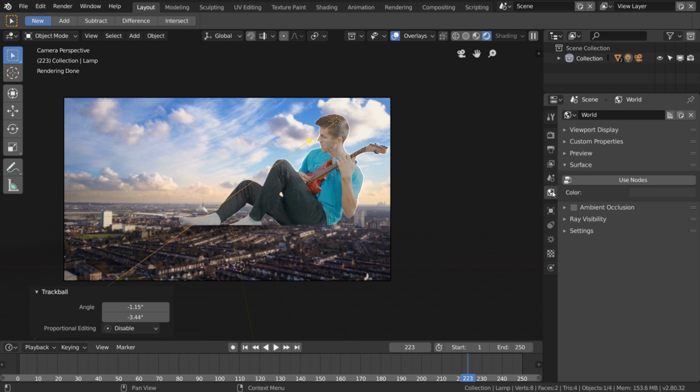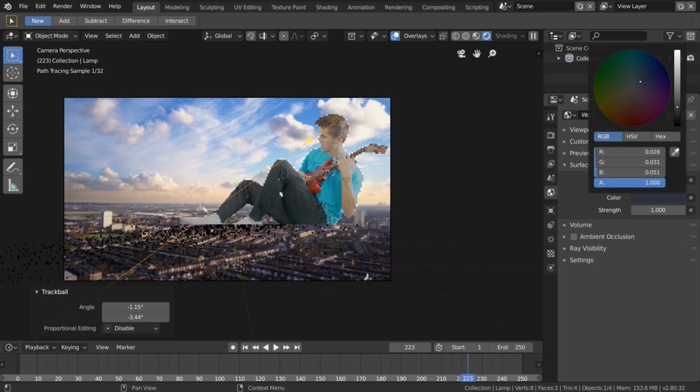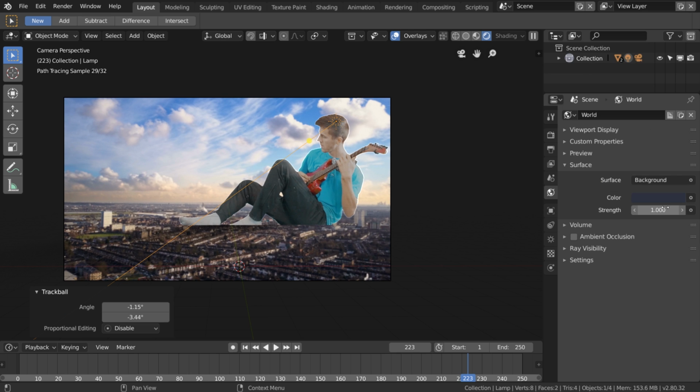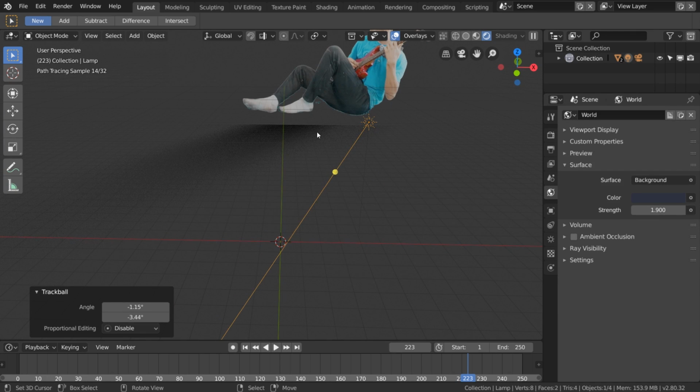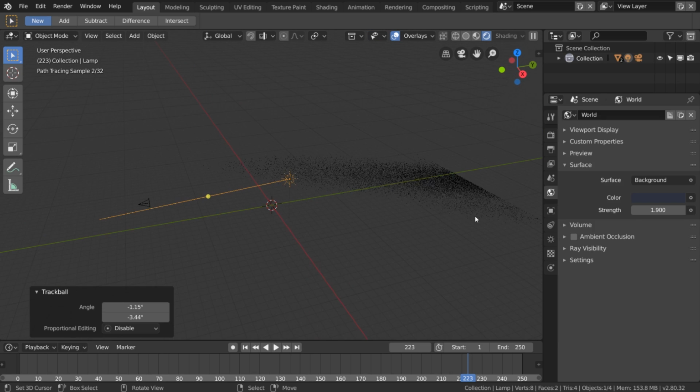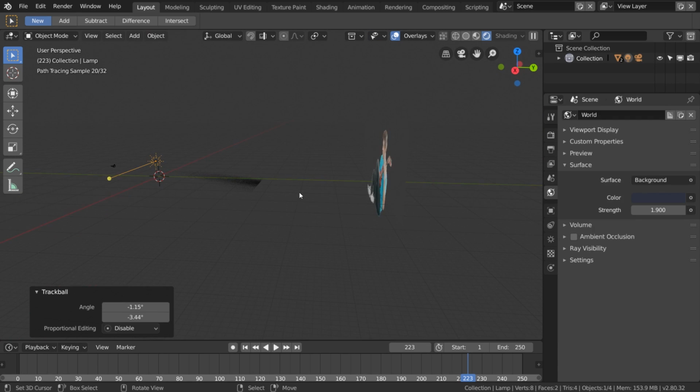And then you can go to your world settings here, choose Use Nodes, make the color a dark blue or so, and then take the strength down. And this is going to adjust basically how intense those sun rays really are. So that's looking pretty decent. We have the shadow being cast from our object.